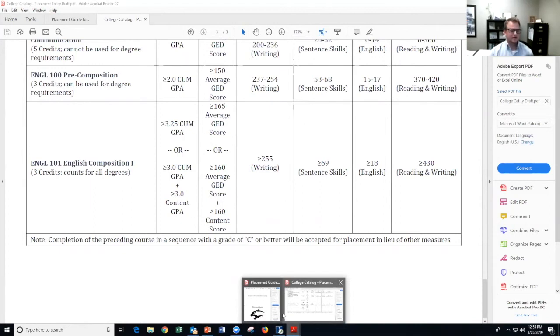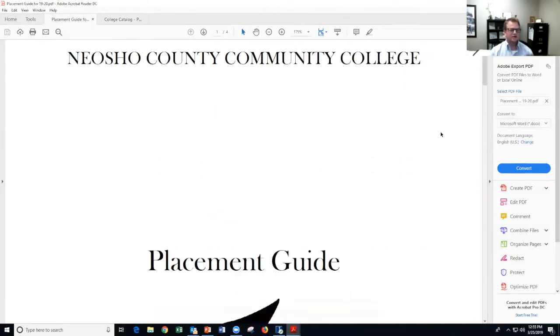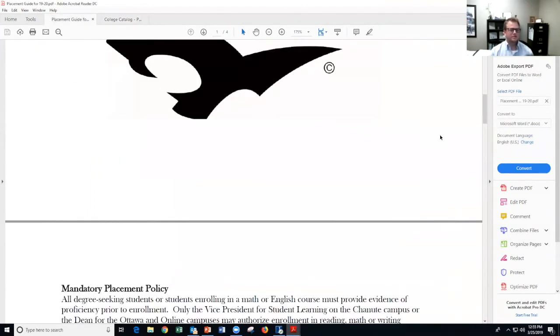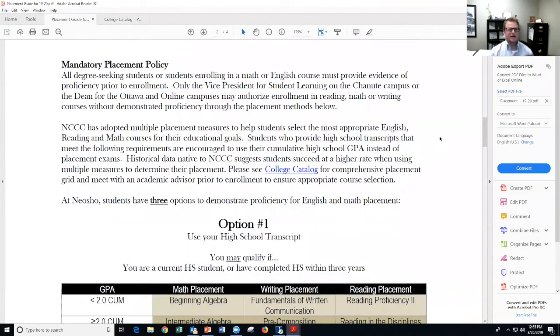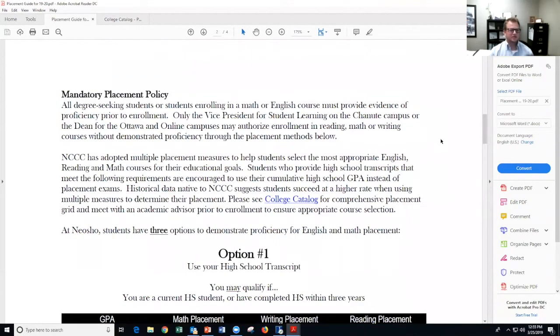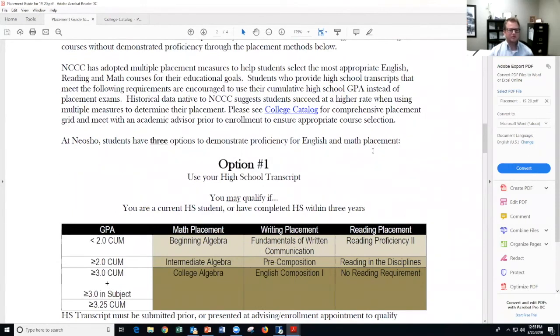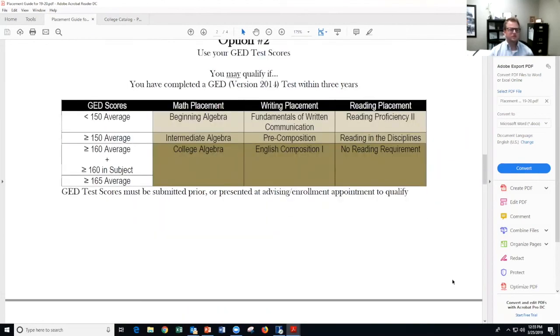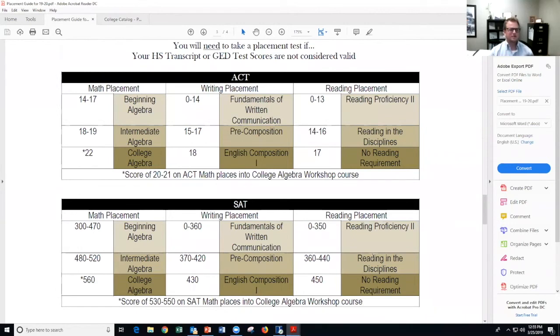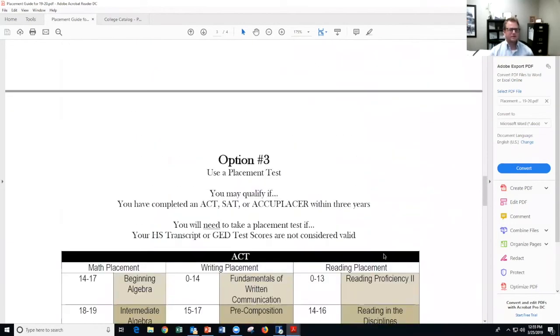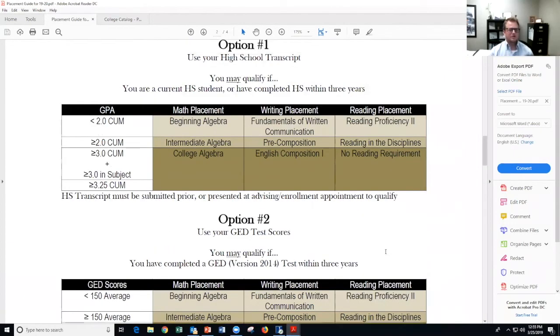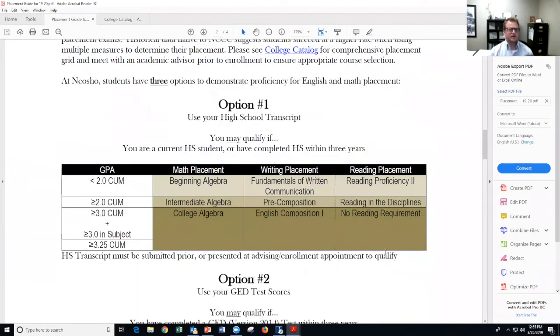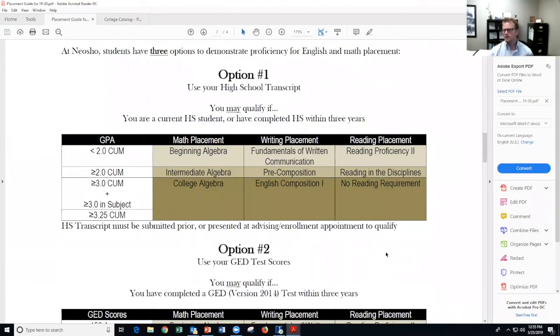The other thing that I will be sending out is just a placement guide that can be handed out to students. It's organized just a little bit differently. It will have a link to the college catalog so they can see all of those specific requirements, but it breaks it down into option 1, option 2, and then option 3 is all of the different tests. So it's maybe a little bit more user-friendly for the students, so they can go directly into the option they're going to use instead of looking at the giant table.